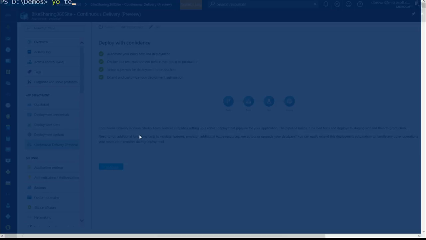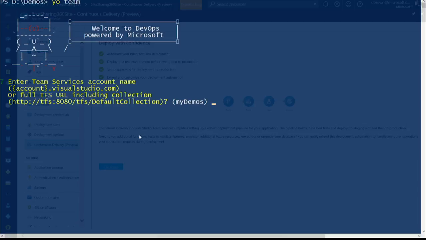So all you have to do is type yo team, and it's now going to start asking me some questions. It says, so do we want to use Team Foundation Server or do we want to use Visual Studio Team Services? The only difference between Team Foundation Server and Visual Studio Team Services is one you install yourself on-prem, the other one is hosted for you in the cloud. And one other difference is we update Team Foundation Server every 3 months.